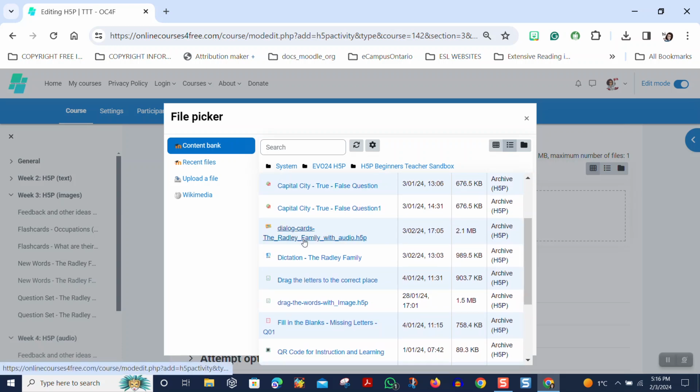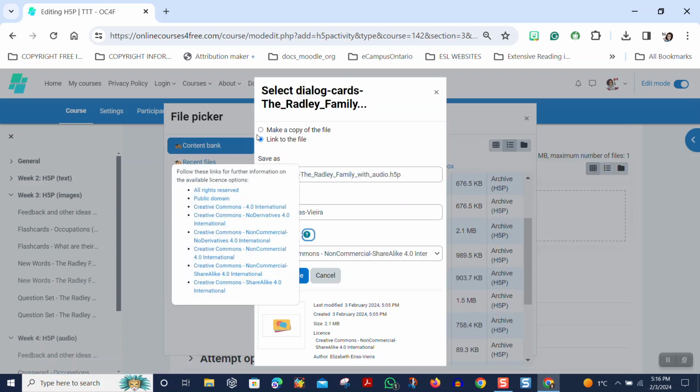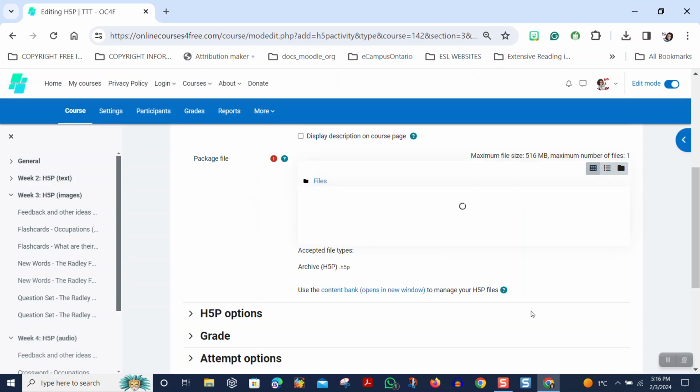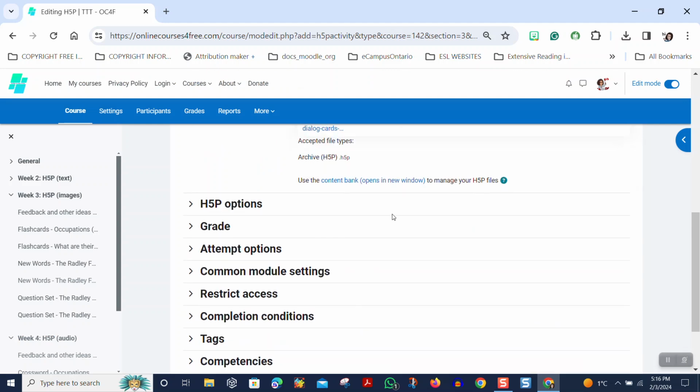Dictation, Dialog Cards, the Radley family with audio. So there it is. I'm going to link to it. Of course, my name is here and it now has the license that I wanted to apply. So I'm going to select this file.